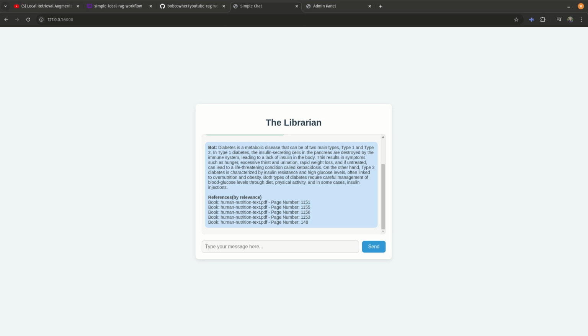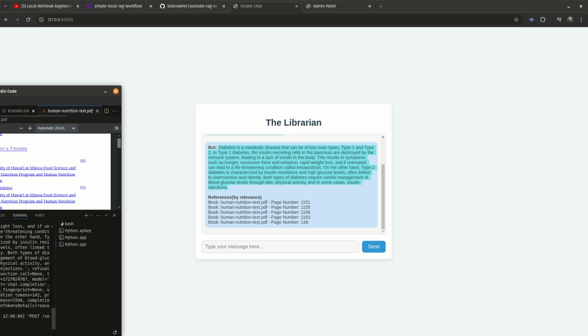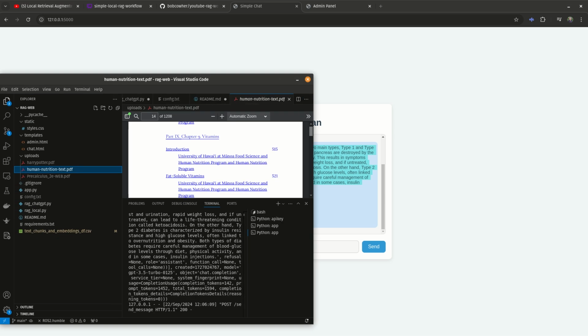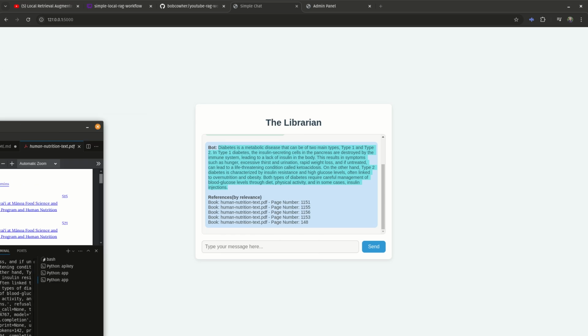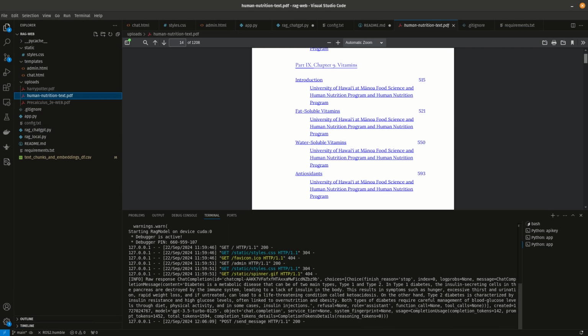And then it's taking this data and sending it off to ChatGPT. We're using 3.5 Turbo in this case. ChatGPT is putting together a response based on that data. Diabetes is a metabolic disease that can be in two main types. If you wanted to go, I can pull up the code for a moment here. So I'll go to page 1151.